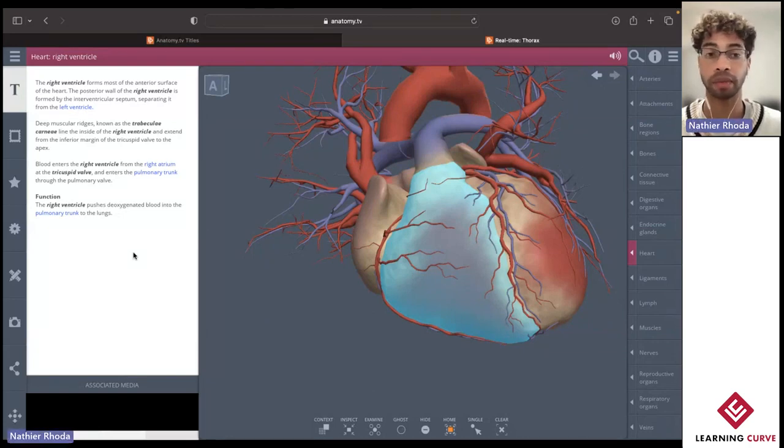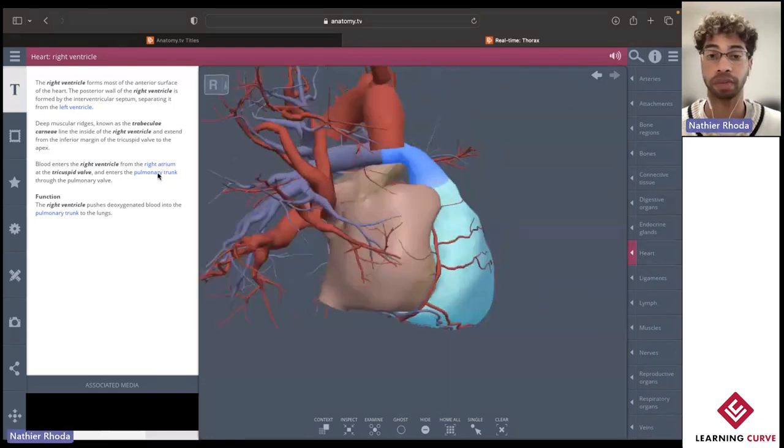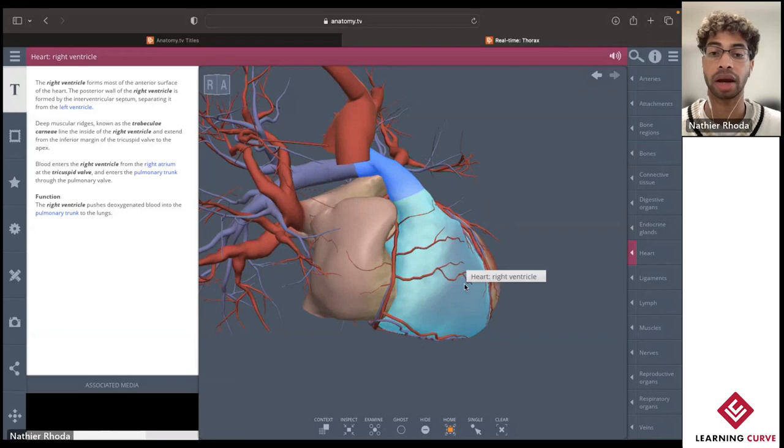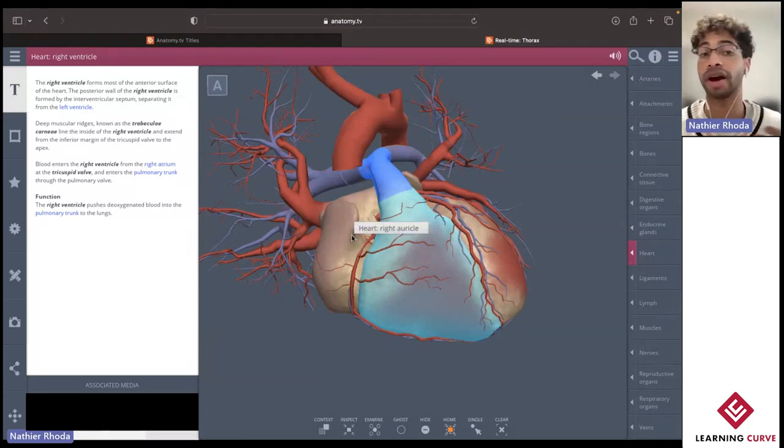But before we do that, for each of these different highlighted words, if we go ahead and select them, and then highlight that appropriate structure, it allows us to get a better understanding of both spatial awareness as well as structural identification or recognition of the right ventricle in relation to both the right atrium and the pulmonary trunk. Now, down below, there are some associated media, and these will either be other 3D views or the authentic dissection content, which we'll explore shortly.